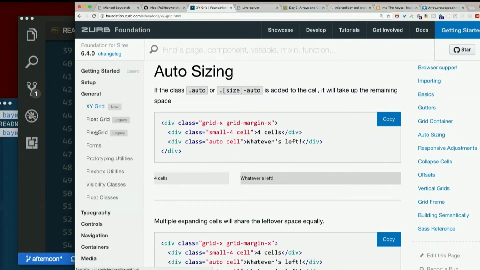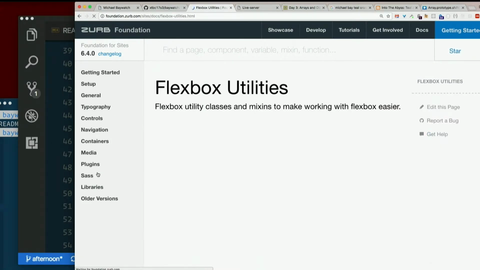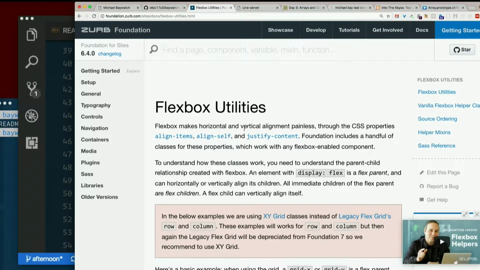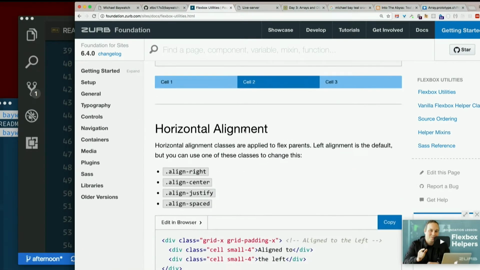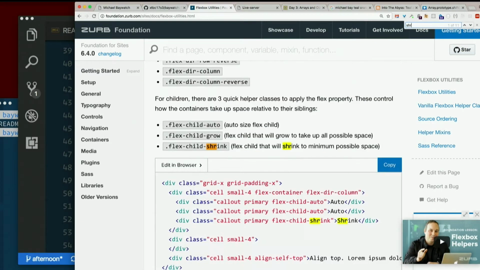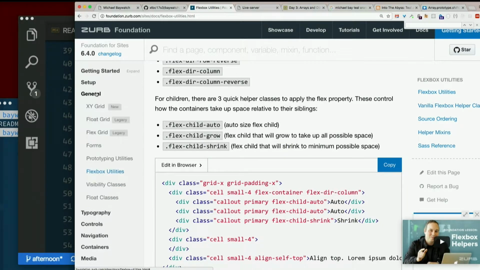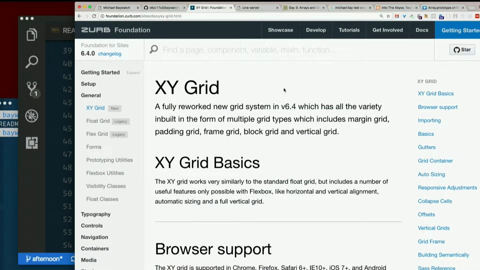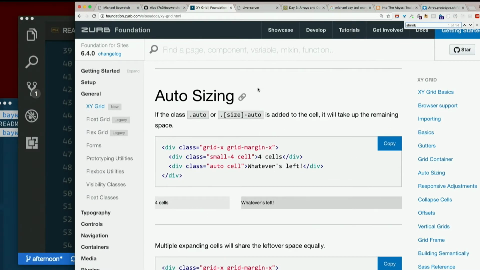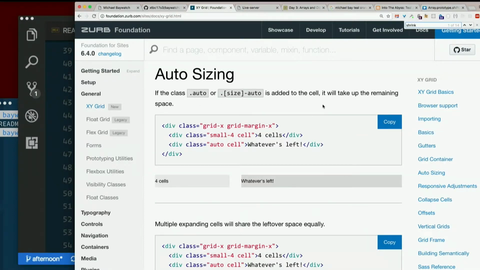Looks like there's some new sections here. Flexbox utilities. What does that do? Is that where this is? I suspect that's where this is. It probably isn't. Let's see. General XY grid. Oh, okay. Oh yeah, this is our section on auto sizing. It was right after that. So auto added to the cell, take up the remaining space.